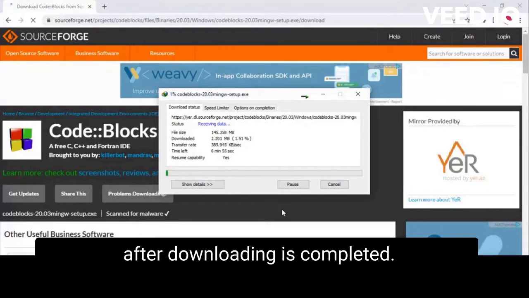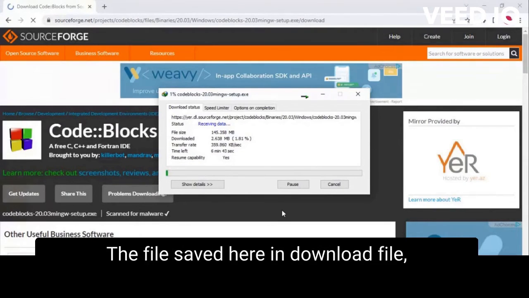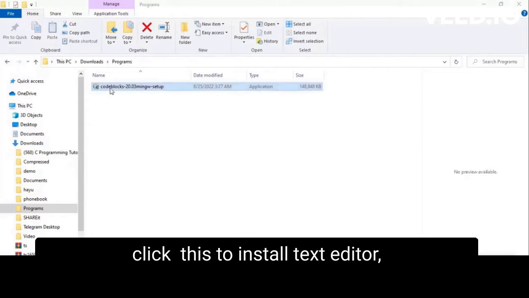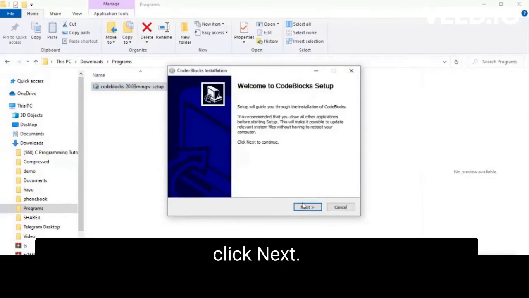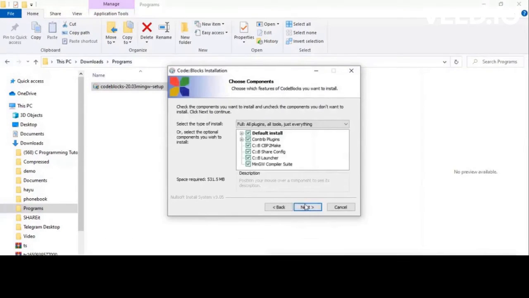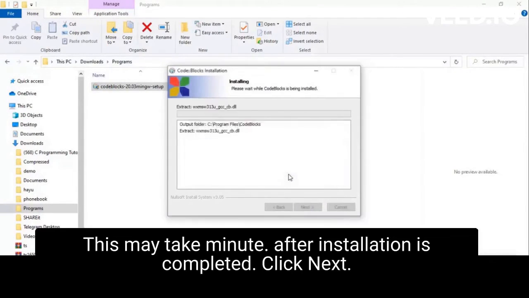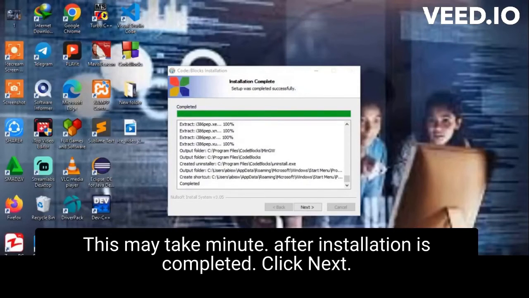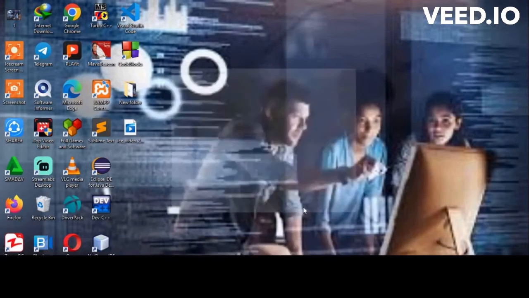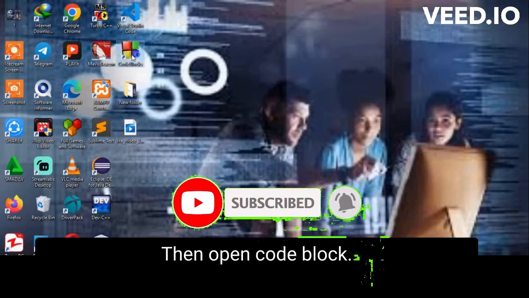After downloading is completed, the file is saved here in the download folder. Click this to install the text editor. Click next. Click I agree. Click next. Click install. It may take a minute. After installation is completed, click next. Then click finish. Then open CodeBlocks.